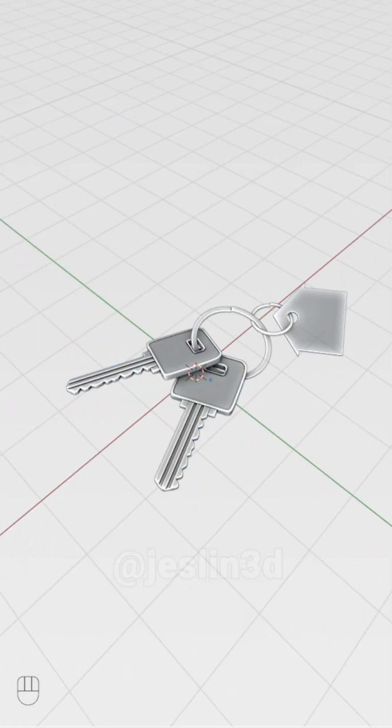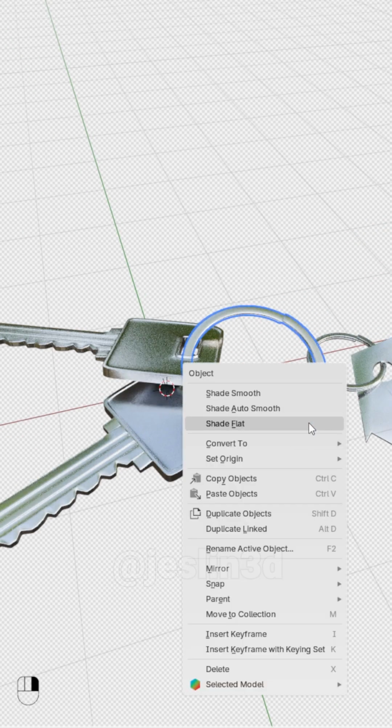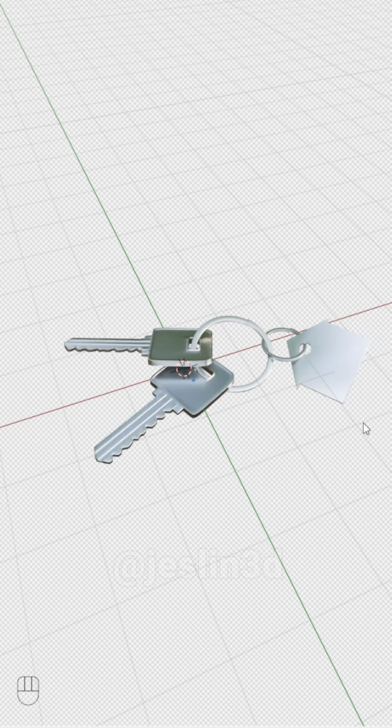Once completed, switch to render view and add material and link it to all objects. Set the material color, roughness, and metallic to create a nice metallic key. Add a plane and set up the background.